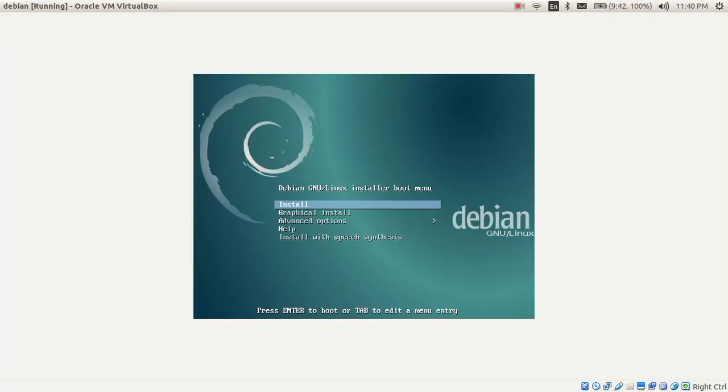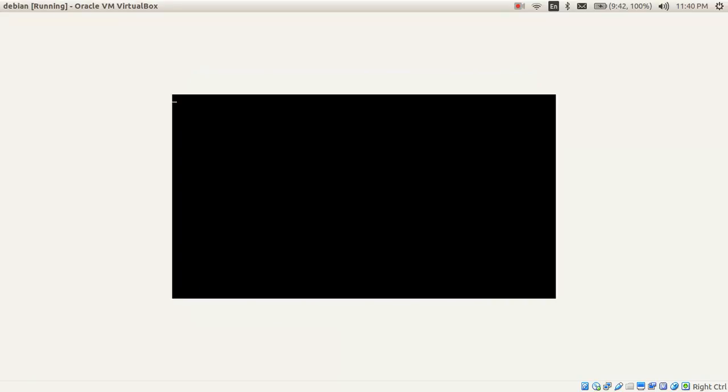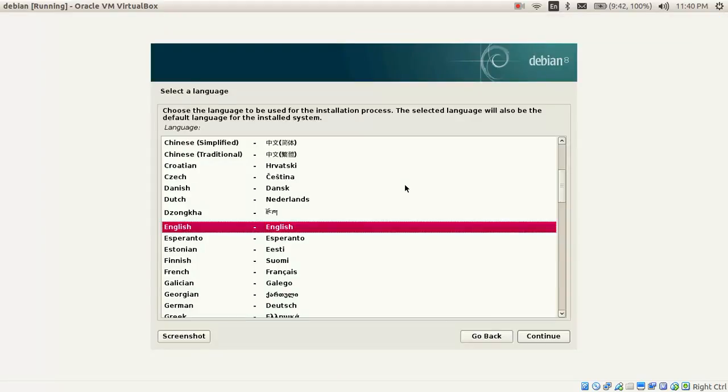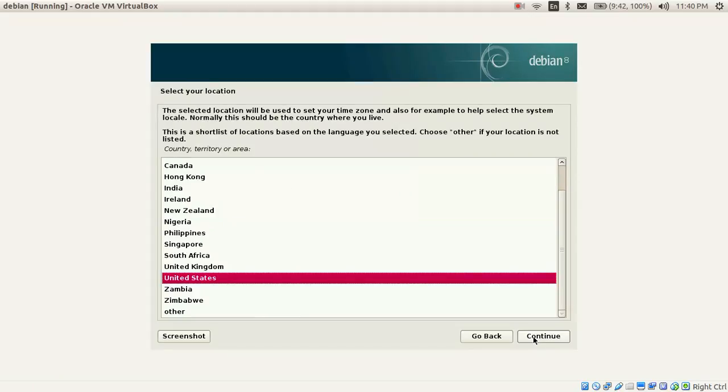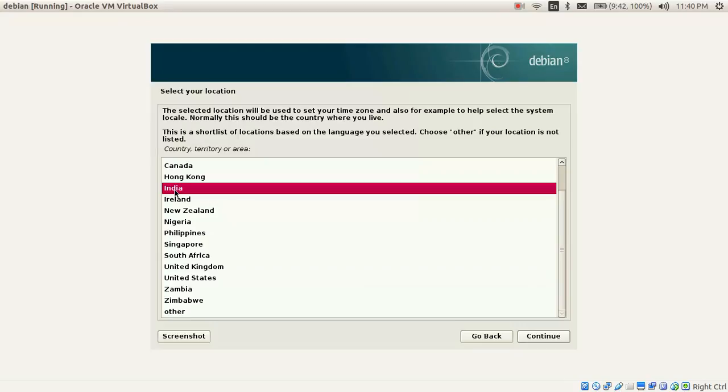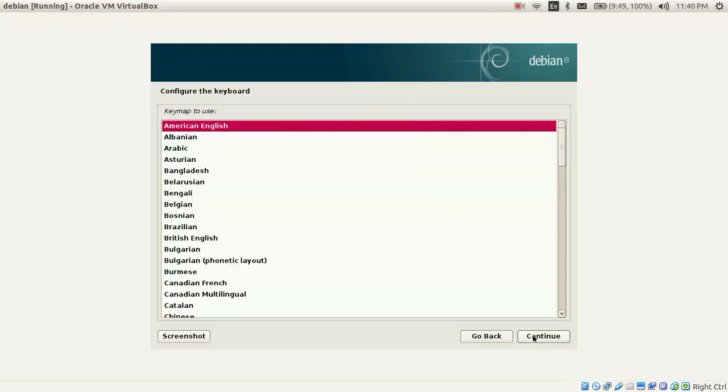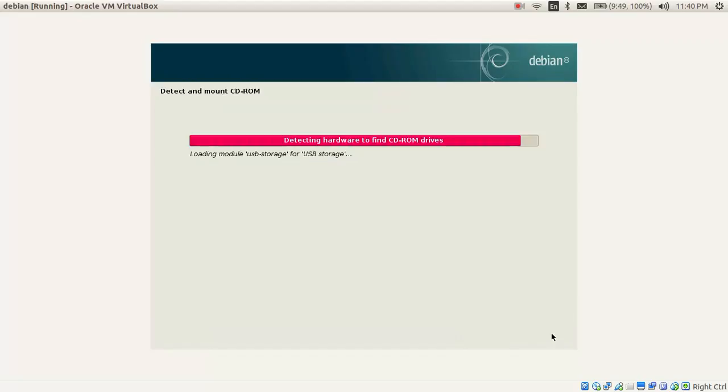So here you have got the list of installation options. I will go for the graphical install. It is asking me to select the language. I'll go with English. Continue, and it is asking to choose the country, territory, type India. Continue. Asking me to choose the keyboard type, American English, continue.